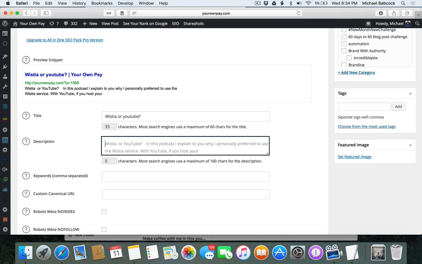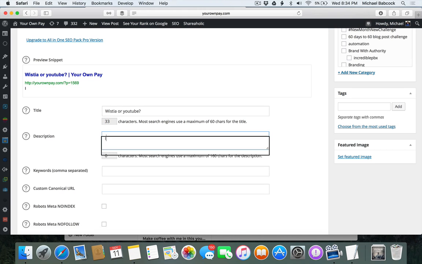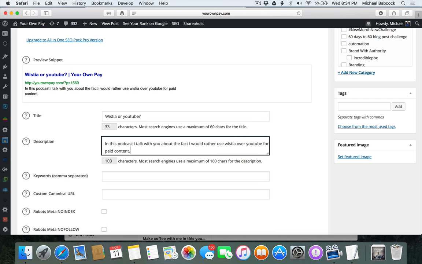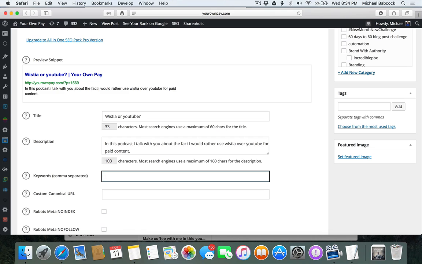Edit text. Wistia. And I'm going to just type a quick description here real quick. Select all. And then I'm going to press tab. 103. Contents. I'm happy with 103. And then we'll type in some keywords real quick by pressing tab. Edit text. Blank. And I want Wistia or YouTube. I want Your Own Pay podcast. Your Own Pay cast. And that's enough for now.